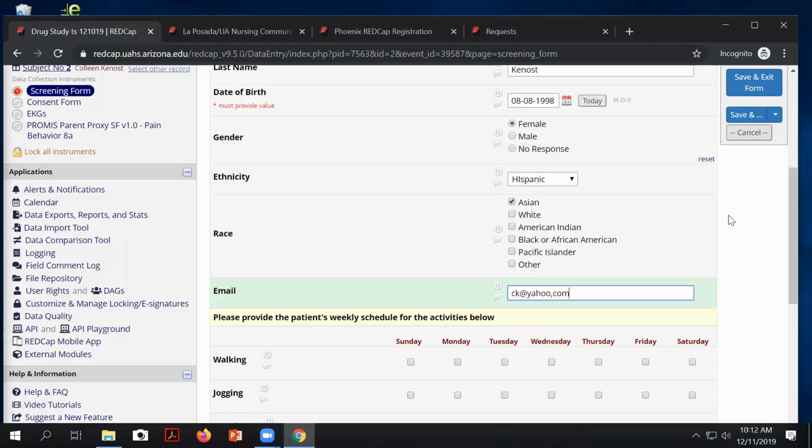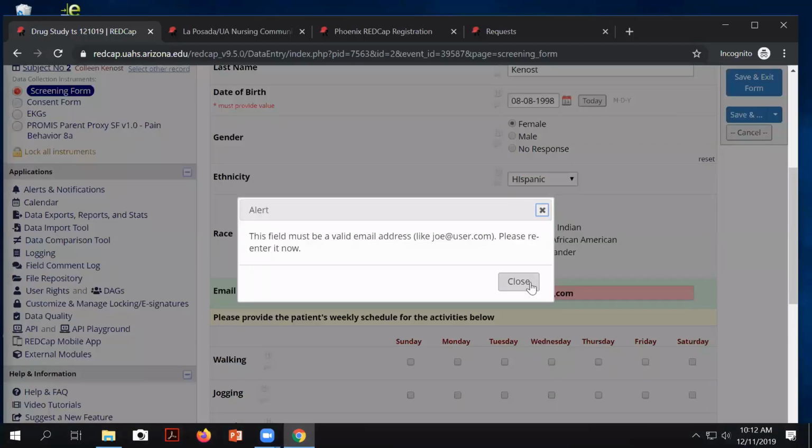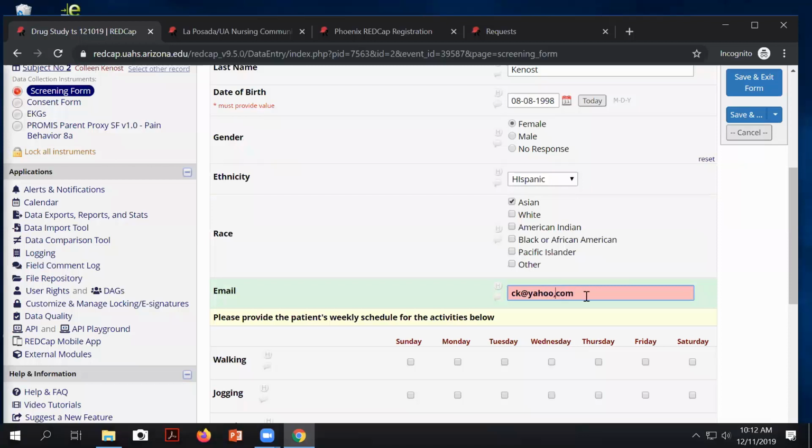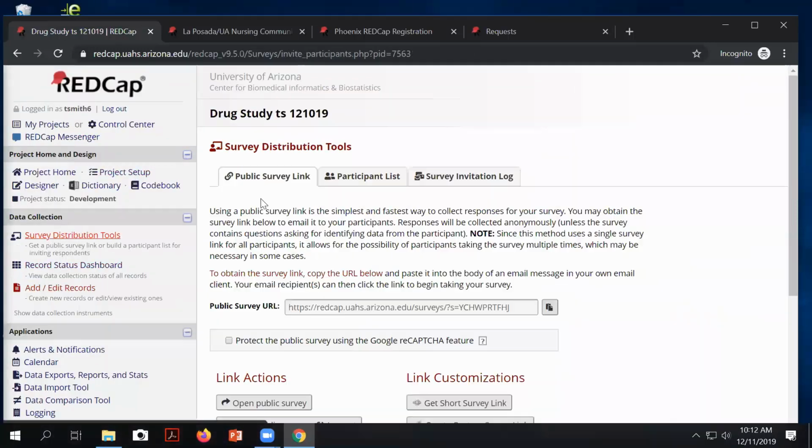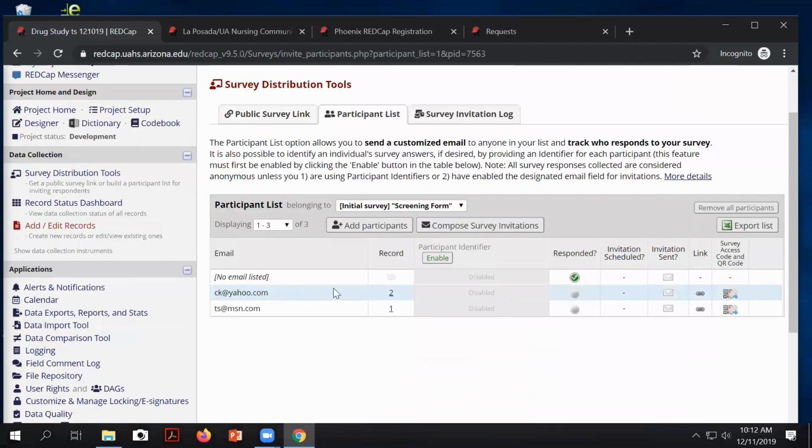Yeah, I thought I hit C. It won't let you make a mistake there. Okay, so I've got that. If I go back to my survey distribution tools and look at my participant list, now I've got somebody else.